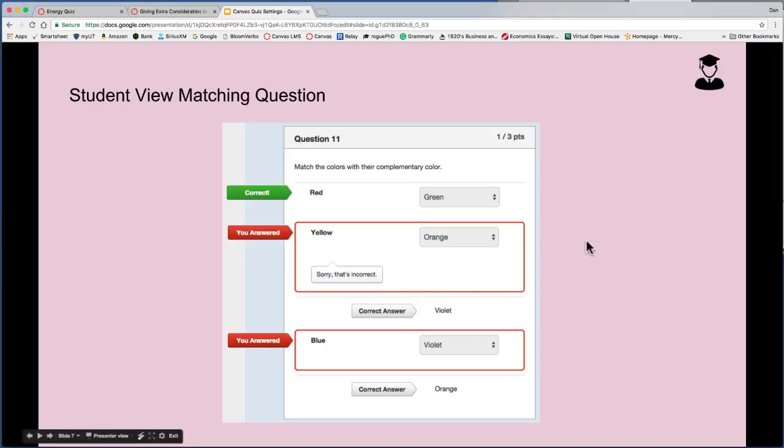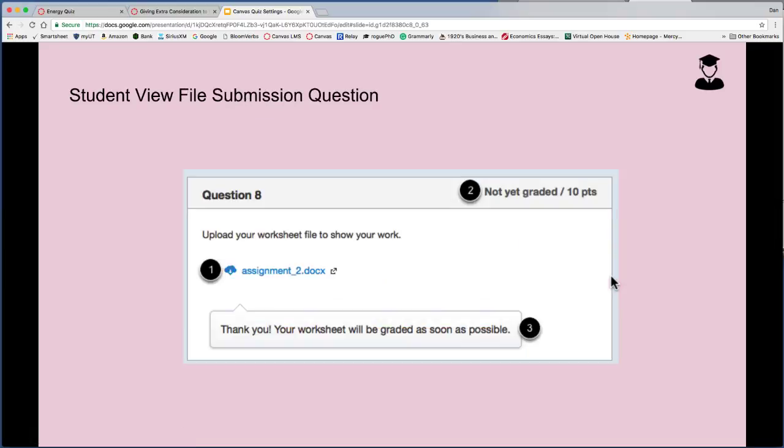Here's what a matching question looks like. So in this case, this one's match the colors with their complementary color. So red, green is correct. Yellow is wrong to match with orange. Correct answer, of course, is violet. And the same here. Blue for violet. The correct answer is orange. So matching questions are good in certain situations, and Canvas gives you a way to do that.